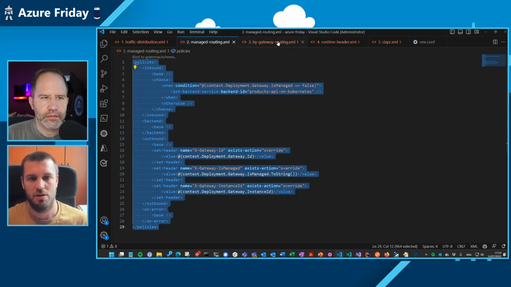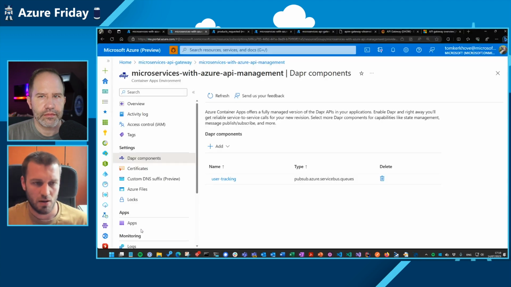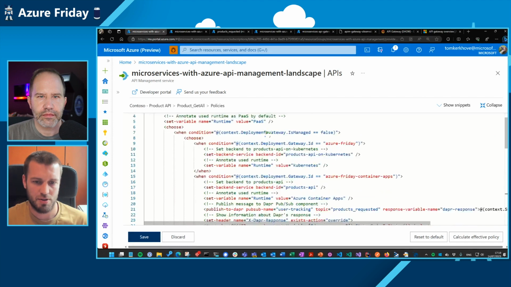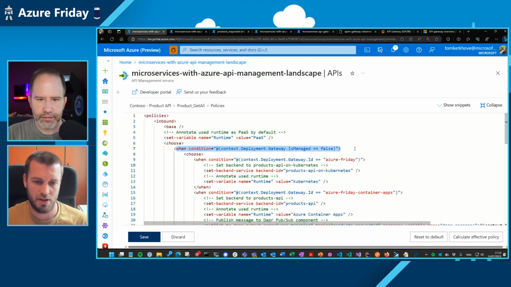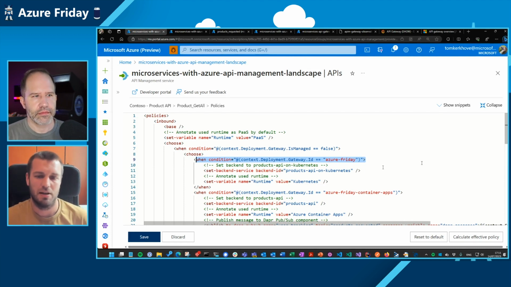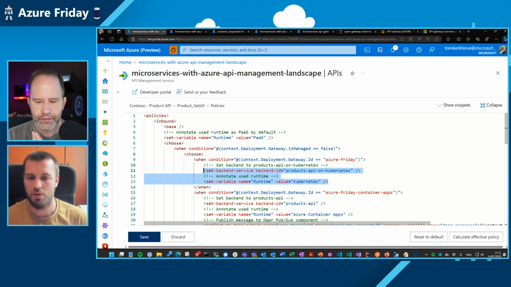So I have this ready already here. And let me deploy this policy. As I mentioned, there's a couple of things here. First, we're checking: are we using a managed gateway or not? If not, then we check what the gateway ID is. If it is Azure Friday, that is the one that runs on our Kubernetes cluster. And then we basically apply a header and we change to the backend that we were already using.